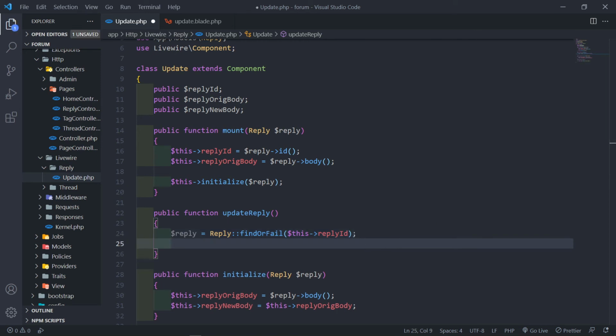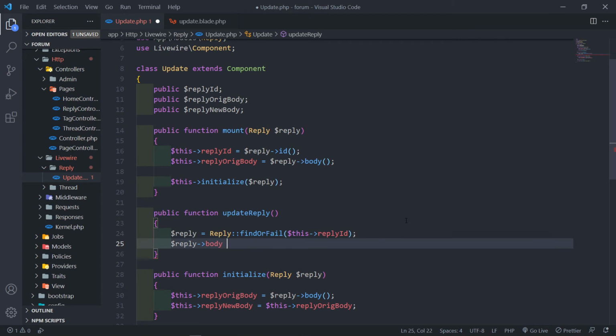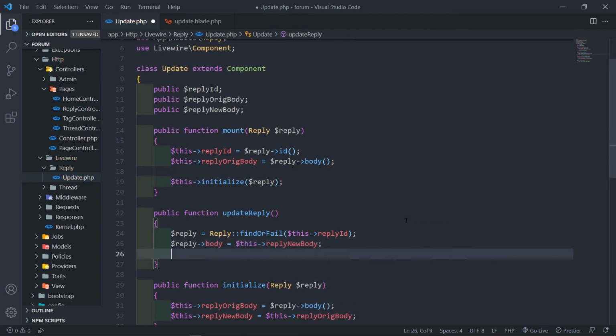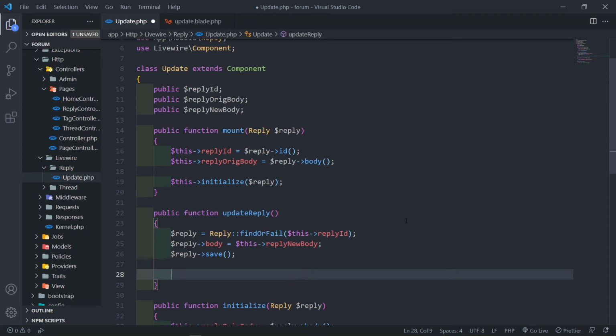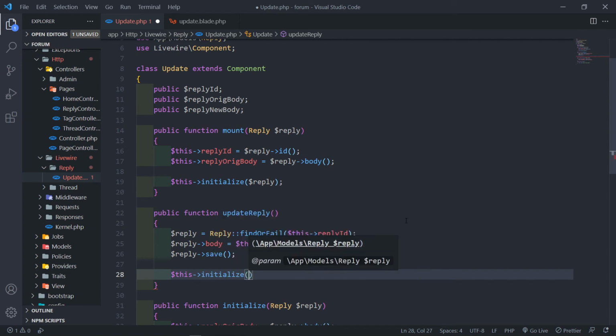Right, so the next thing we want to do is set this reply body. We want to set that reply body to this reply new body. And then we want to save the reply. And then we want to reinitialize the reply, just to kind of update the state of the component. So do this, and then we're just going to pass in our reply.